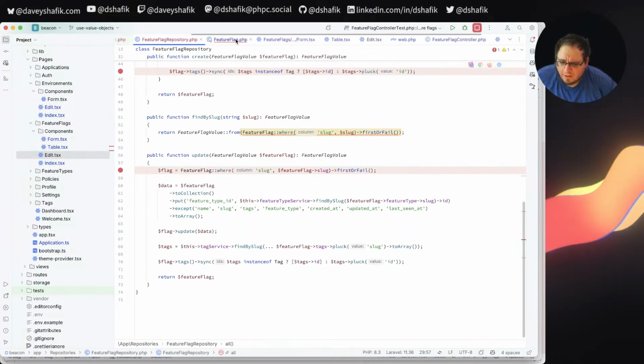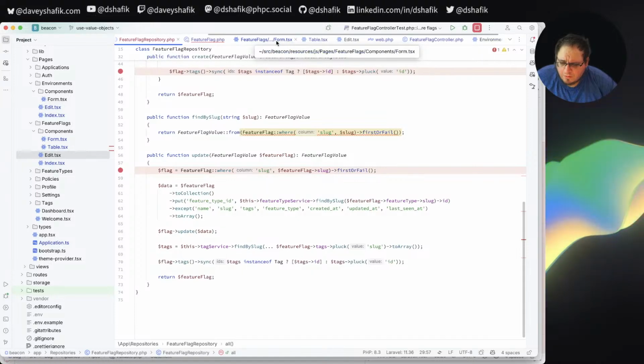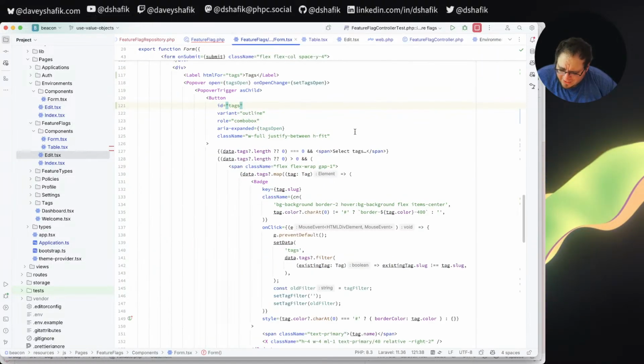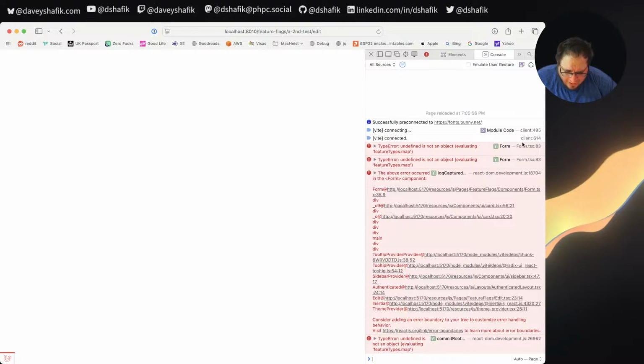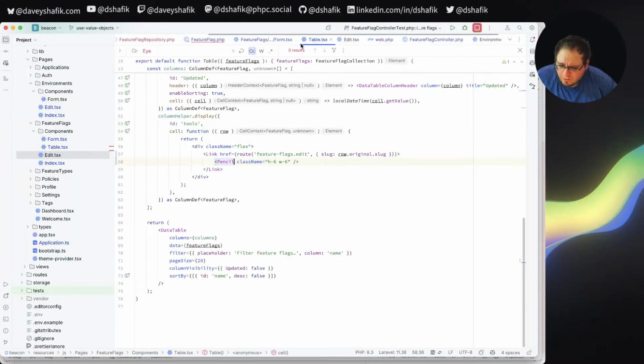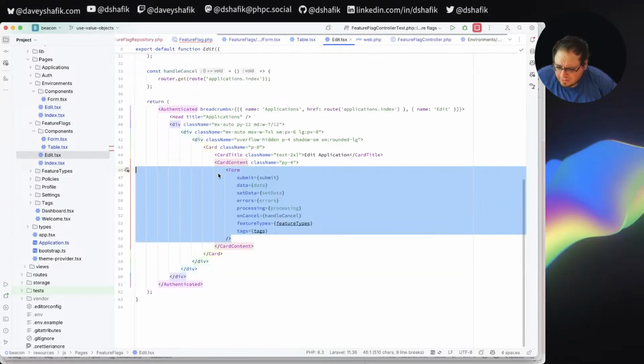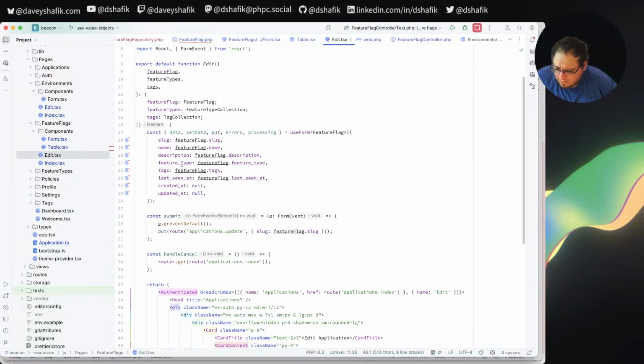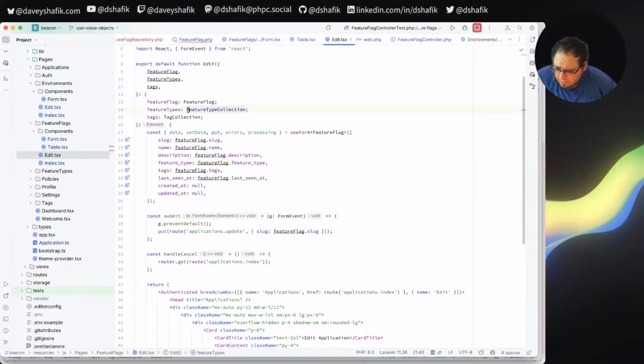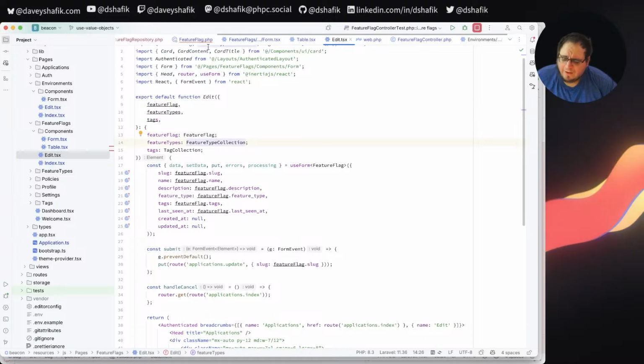Where is our? I think it is this though, where that is, right? Yeah, it's in the form. So what am I missing here? In edit.tsx, we are setting feature types. Okay, I know why.